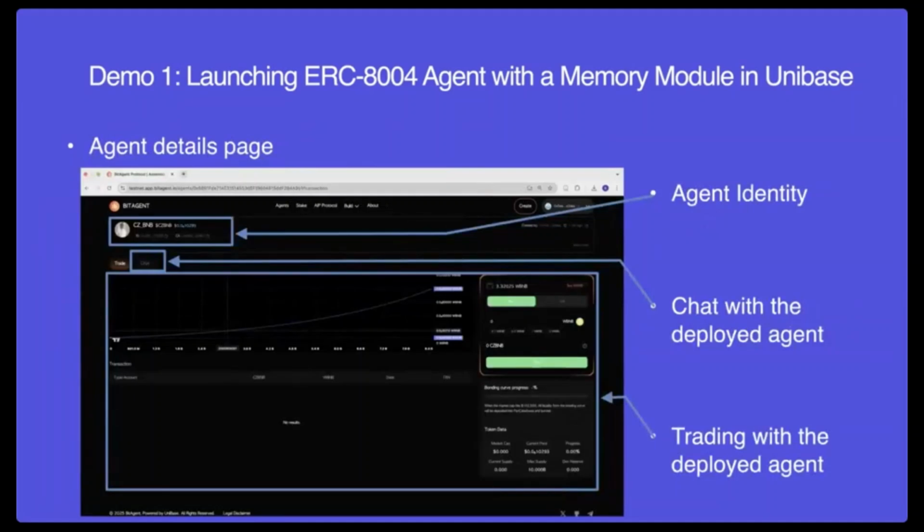Once deployed, you're taken to the agent details page. Here you can see the agent's identity information, including its unique agent ID. The interface has 2 main tabs, Trade and Chat. The Chat tab lets you interact directly with your deployed agent, testing its responses and watching it build memories. The Trade tab shows the agent's tokenomics and allows users to buy and sell the agent token. Notice how the agent is already functional and can respond to queries. Behind the scenes, every interaction is being stored in Unibase's memory layer.